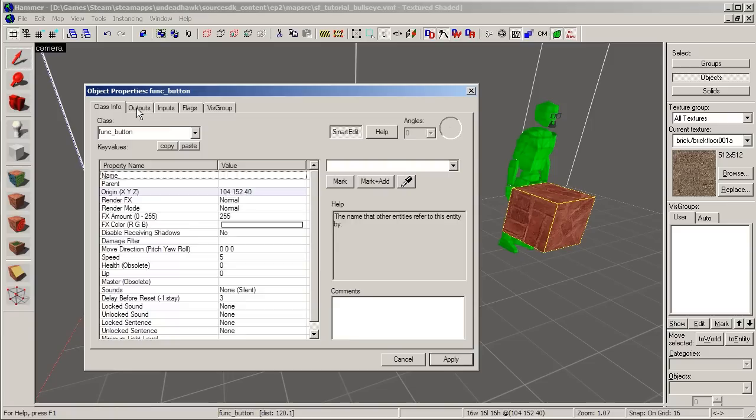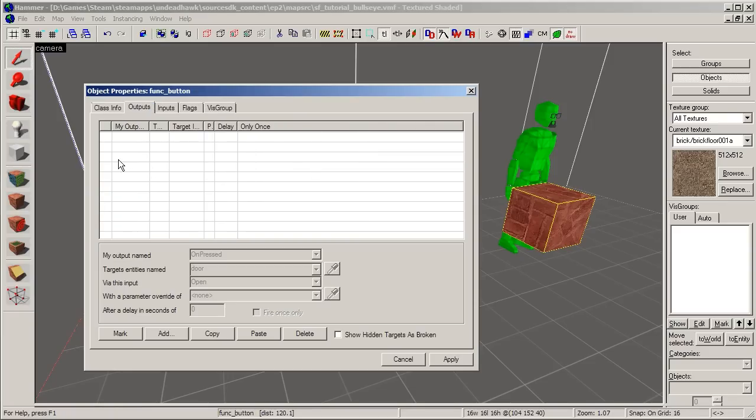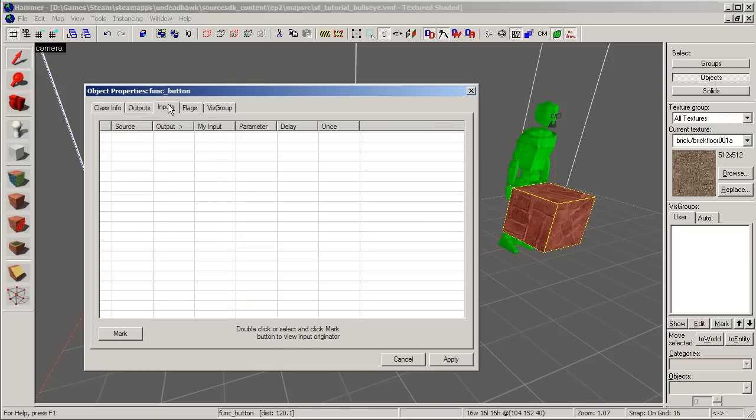And then up here you see we have the outputs and inputs tabs. In the outputs tab you send out commands to other entities, like when the button is pressed, what's going to happen to what entity. And in the inputs tab you have all the inputs that you're getting from other entities. So when I tell this NPC to set his health to zero, and I look at the inputs tab for this NPC, I will see that from this button, when the button is pressed, this entity will set his health to zero.